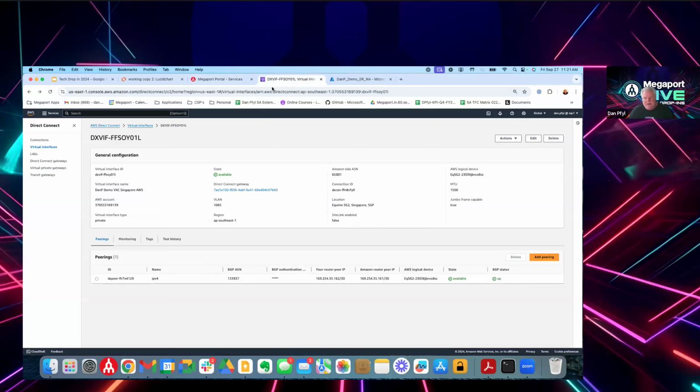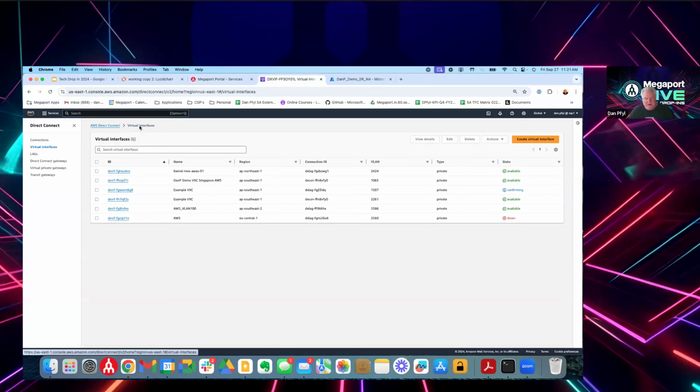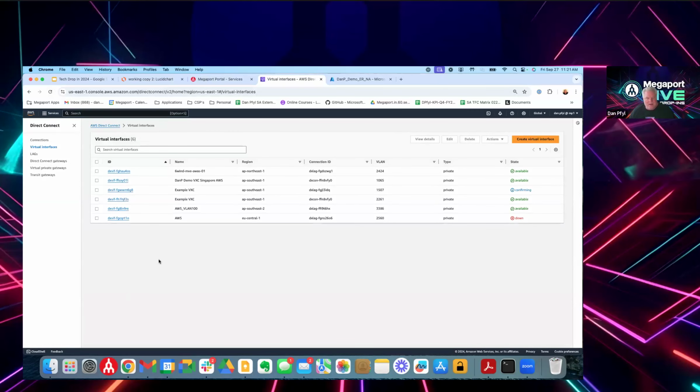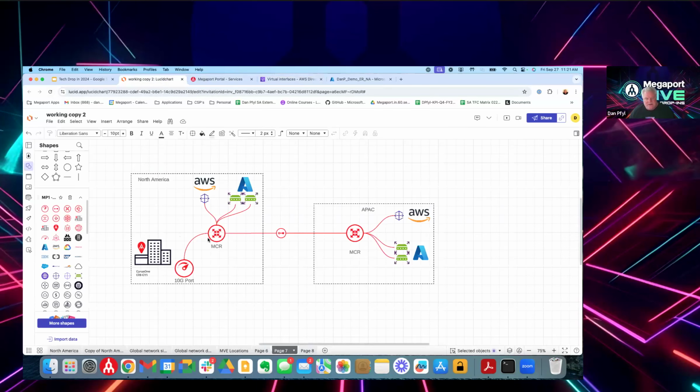I will need to go into AWS and go back to my virtual interfaces once it comes in, and then I will have to accept that interface before it will actually start BGP peering. So this does take a minute or two. We're still running APIs, but it'll come in here as a virtual interface. Then I can go in and accept it. Like I said, we're going to also tie this off from MCR to the data center.